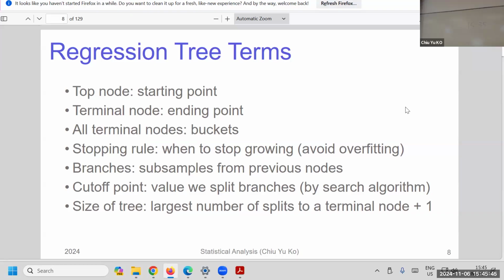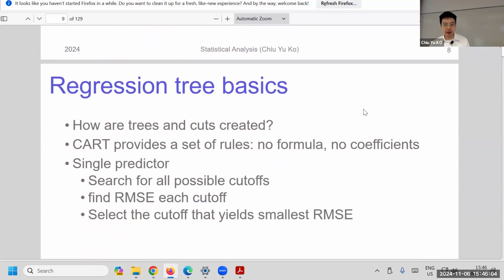Branches are what you follow as you go down the tree, and the cutoff point is where we stop, which is really the stopping rule. The size of the tree is just how many splits you do. So this terminology is nothing to learn here, just names. I put it there in case we see it later. So how are trees and CART created? CART provides you the rules, but there's no formula or coefficient. The tree just tells you what it is, a bunch of rules.